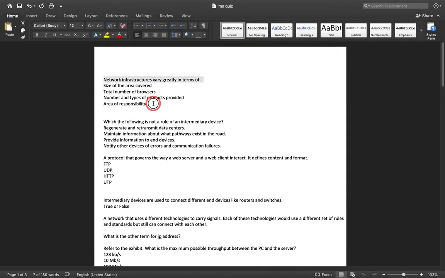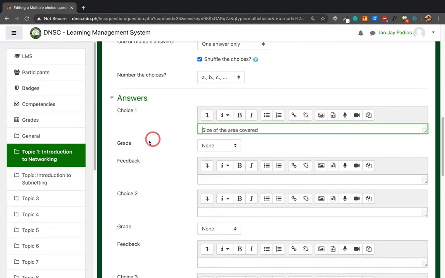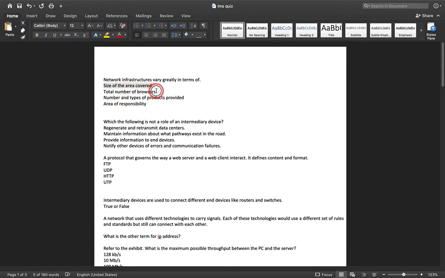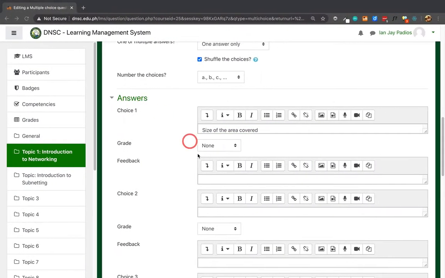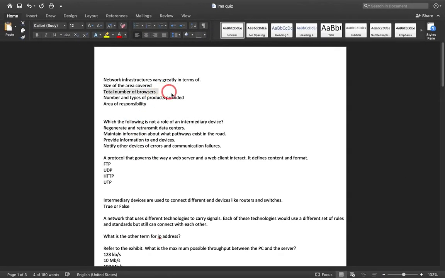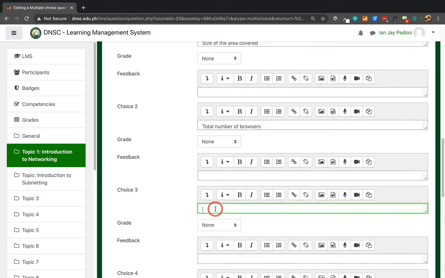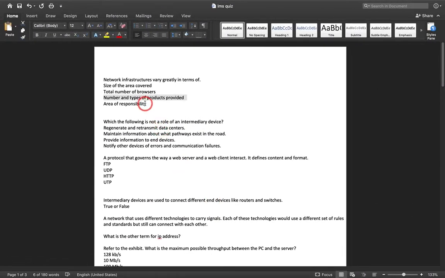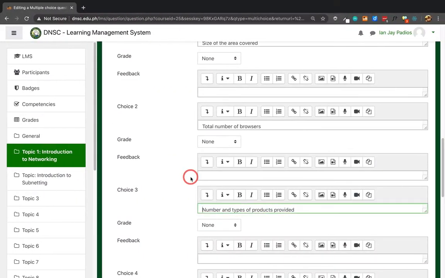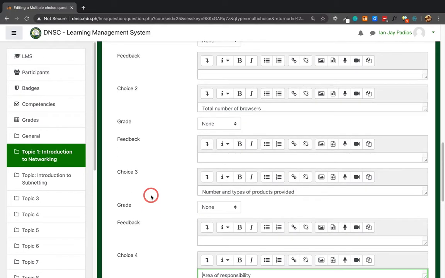I have here the four choices. So we'll copy this one for choice one, then the second choice, copy. This will be choice number two. Copy this one. Okay, so my question has four choices.